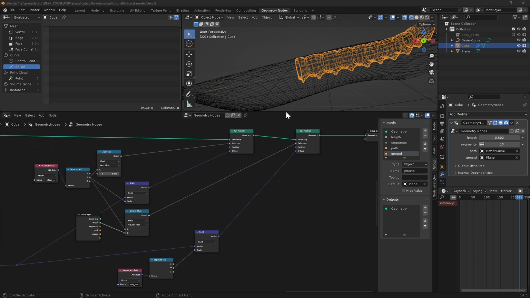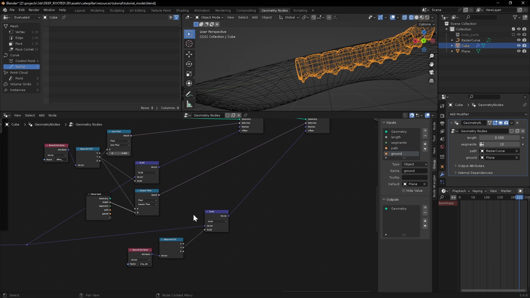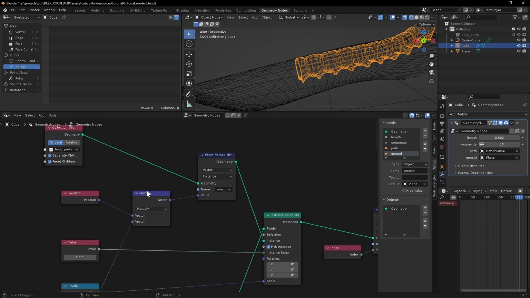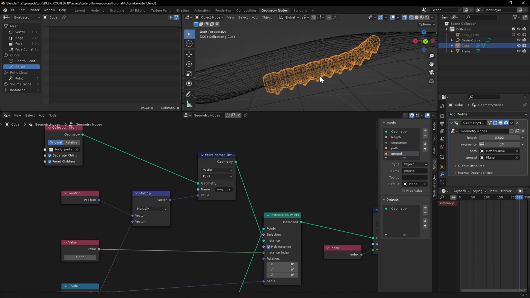That should give us our head back, and it's not doing. I wonder if we're not storing that property correctly. Let's have a look. We don't want to store this on an instance domain. This needs to be on the point domain. As soon as we change that, we see our head comes back. So we should now have everything working correctly.